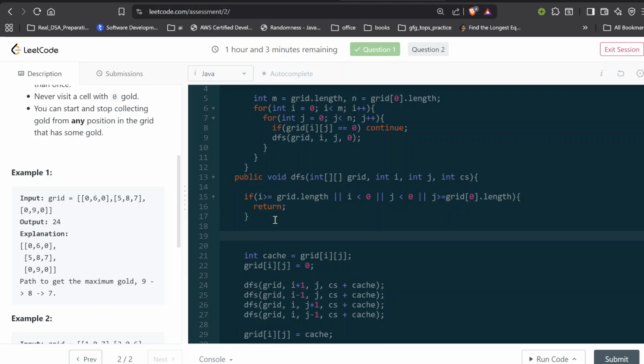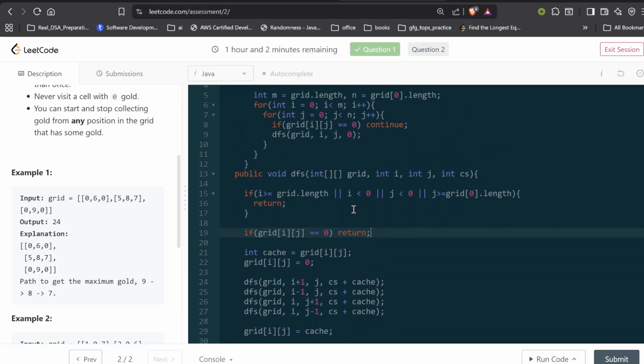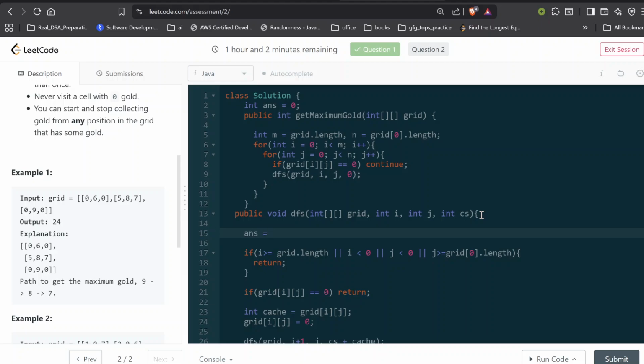Okay, this is the thing. And also return when grid ij equals 0, because that path is empty. So that is also a place where we want to return. We don't want to calculate. This is fine. Now for each of these recursive calls, we're going to get an answer, so we also need to make sure our answer is getting updated. For that, I can just write answer equals Math.max of answer and the current sum that we have seen so far. That's easy.